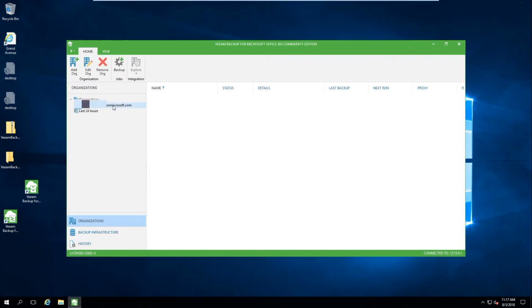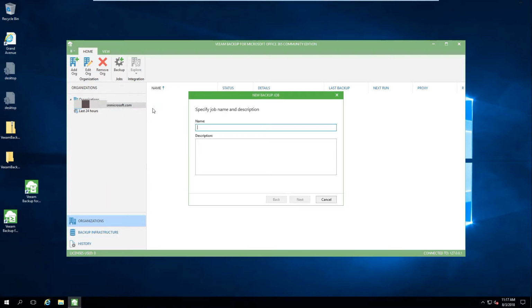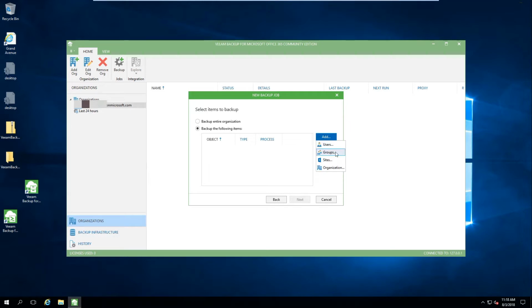And if you want, we can go ahead and create a backup scope. So right click the database organization we just added, and then select backup. And give it a name, backup, just for example. And then here we can specify if we want to back up the entire organization, each user and SharePoint site, so forth, or we can specify specific users, groups, specific sites, or specific organizations if you have multiple data centers. So for mine, I'm just going to back up the entire organization for now.